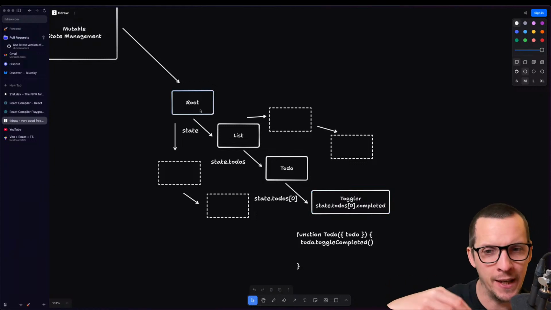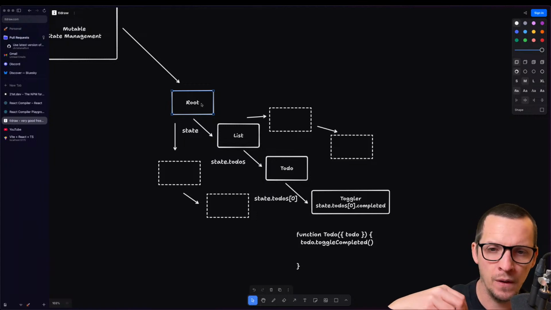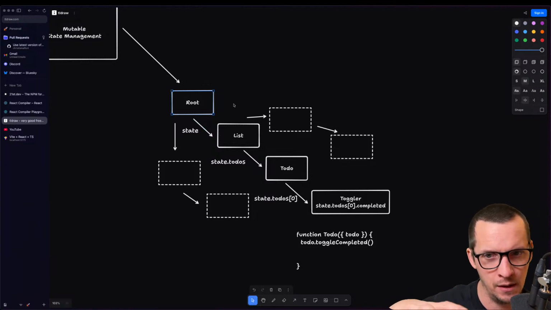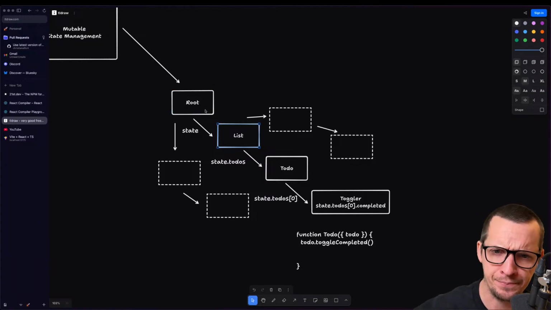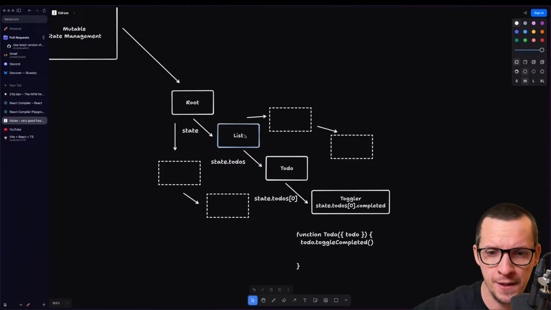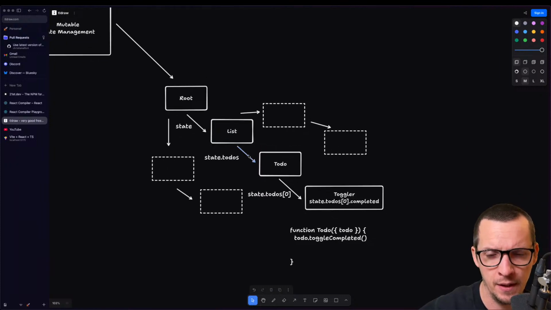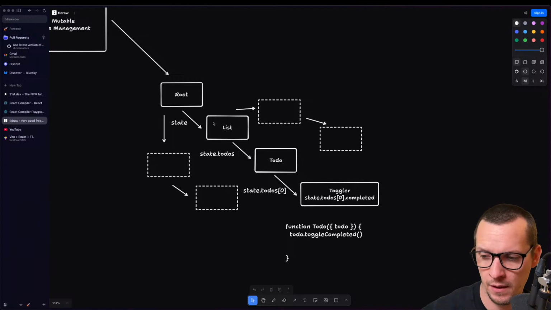But what happens in reality here is that it will not reconcile anything other than specifically the list inside here. Most of the stuff returned from root is the same, it's cached. The only thing that's changed is the actual list component reference, because the state actually changed. So that's the only thing. And then it goes into list, and everything's cached except the thing that goes through the list, and then the specific to-do.